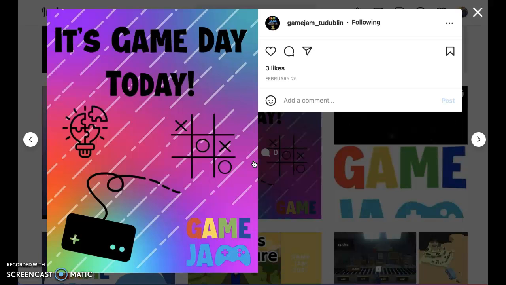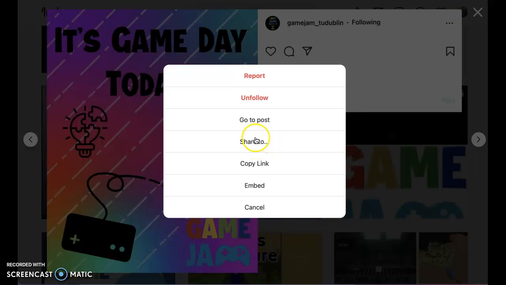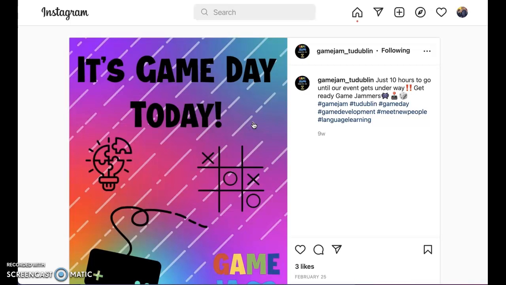Then for the day of the event, we had posts like this. It's game day. I really like this poster as well. Really bright, catching your eye. Then we had just 10 hours to go until our event gets underway. Get ready, game jammers. So just keeping it simple, using relevant hashtags and tags.